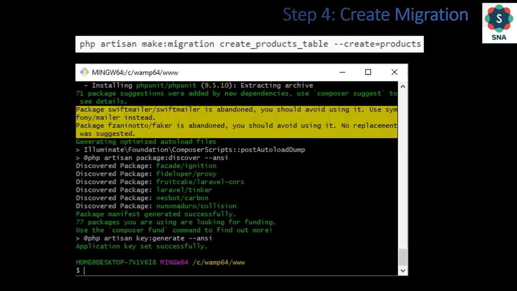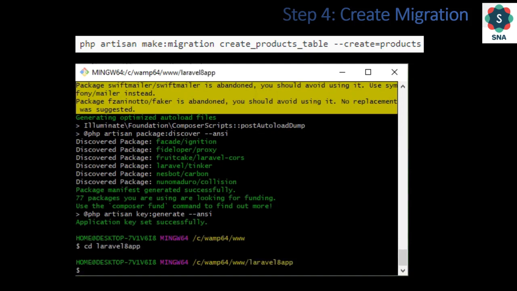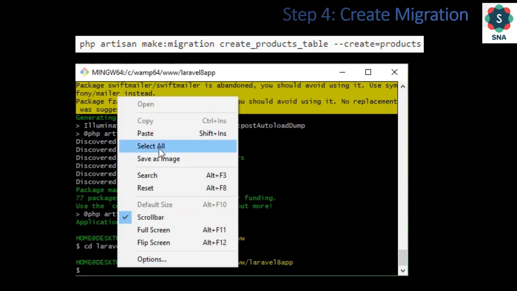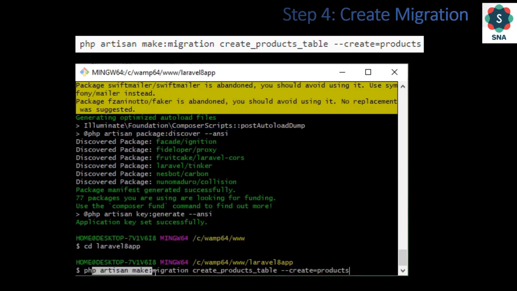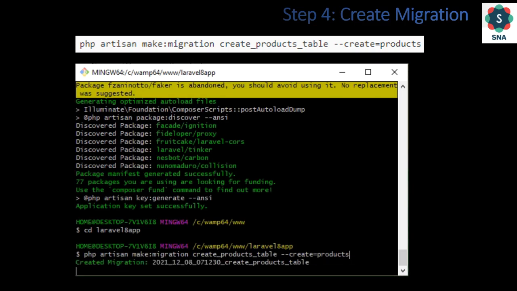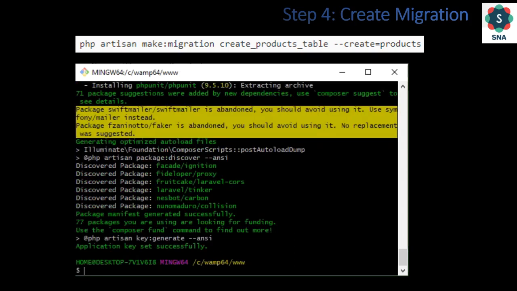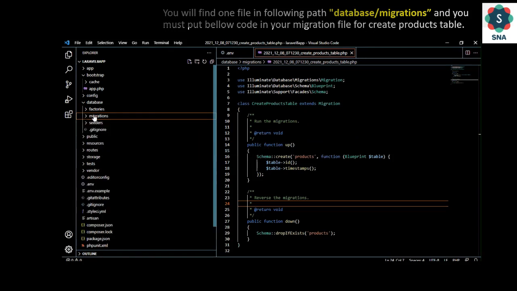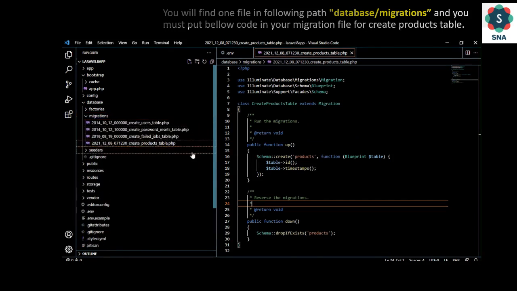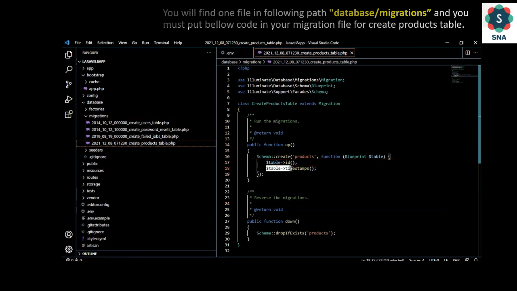Now, we are going to create the CRUD application for products. So, we need to create a migration for the products table using the Laravel 8 php artisan command as displayed in the video. Once the previous command is executed, you will find one file in the following path: database, migrations, and you must put the below code in your migration file to create the products table.